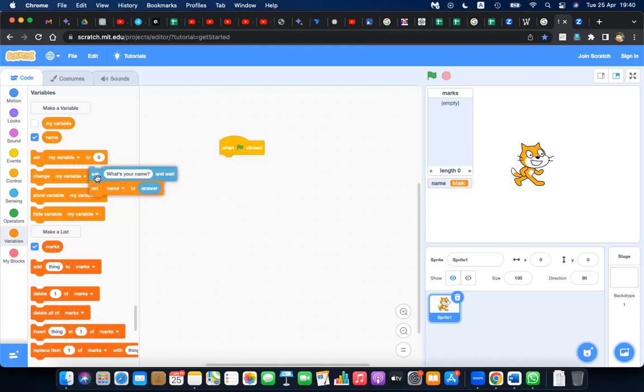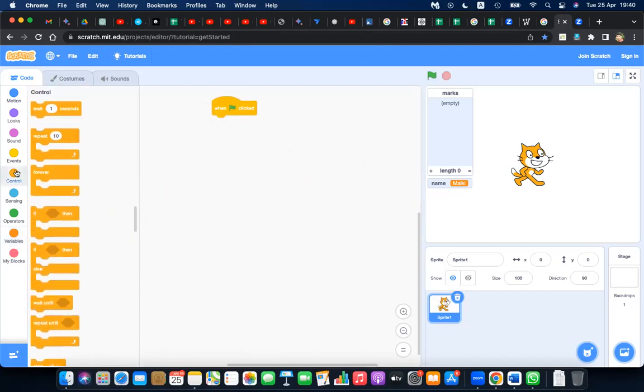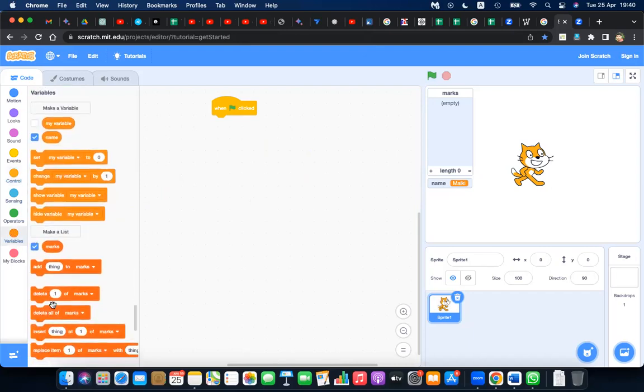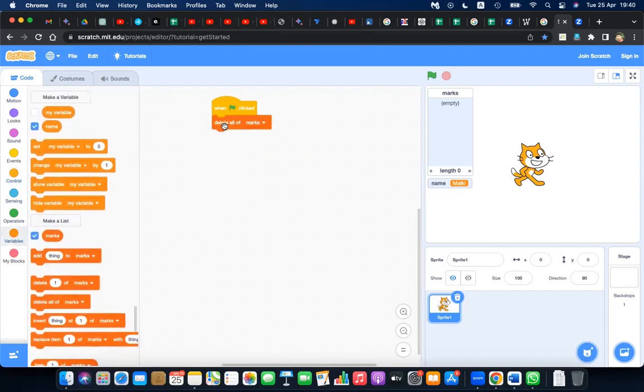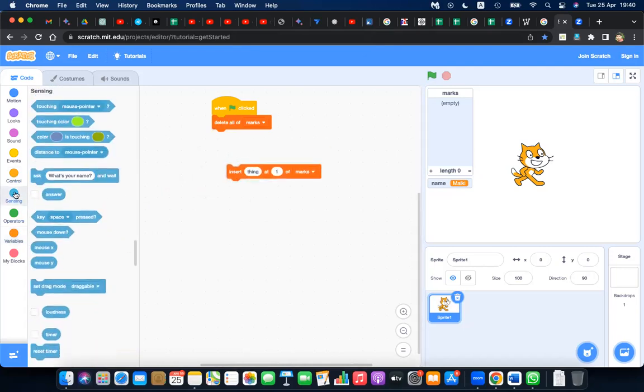Okay, now what are we going to do? We are going to store 10 values in this marks list. I will show you the sample code. In order to do that, initially you can clear the list if there are any items. Let's clear this, and you can insert into this. And how are we going to insert? You can ask a question.